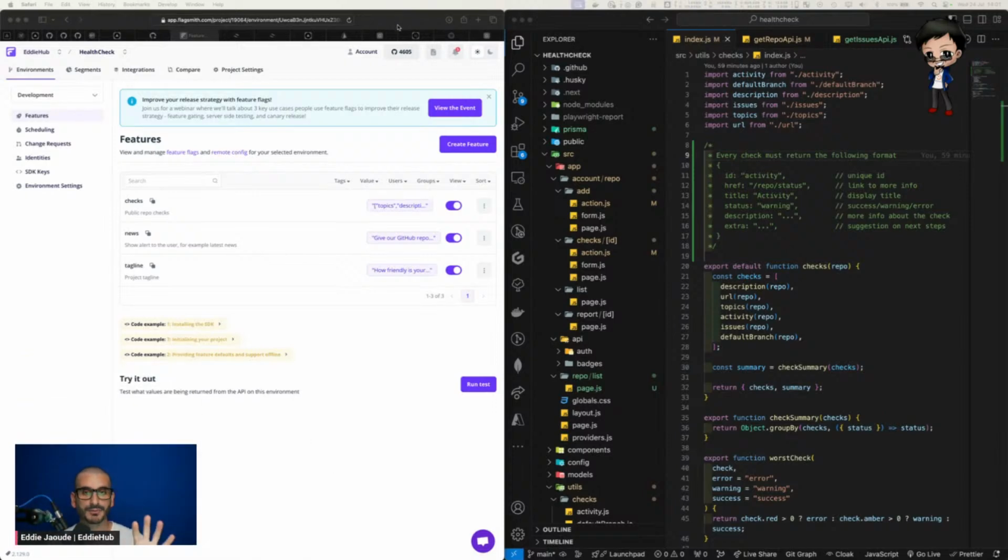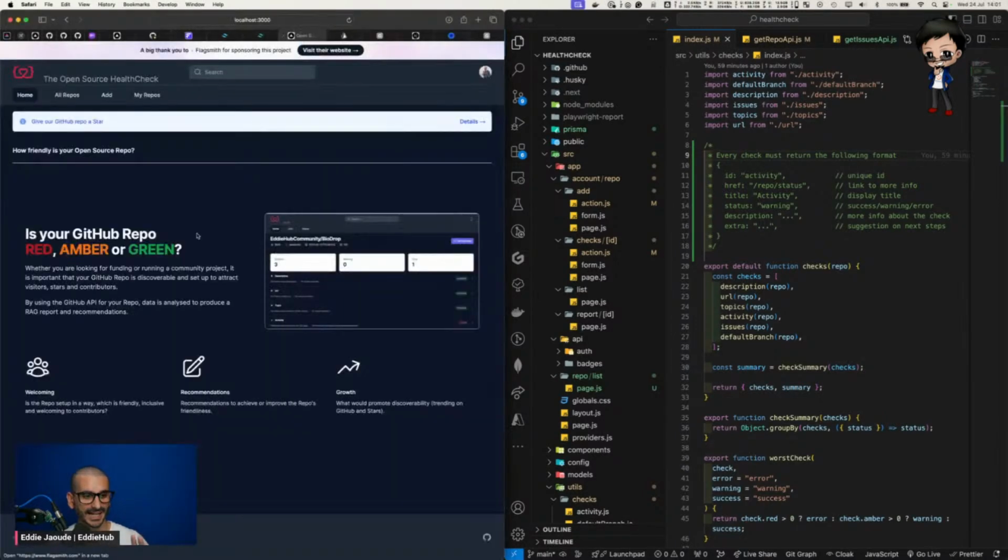So yes, we're going to be using more feature flags in the future. But for today, I want to build on the checks. This is what I want to build on.